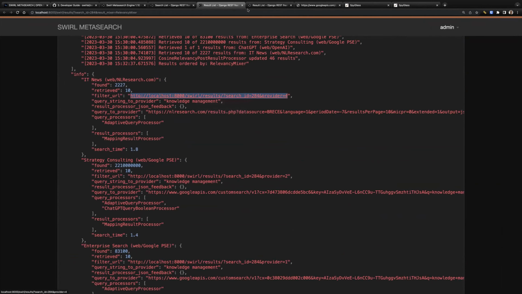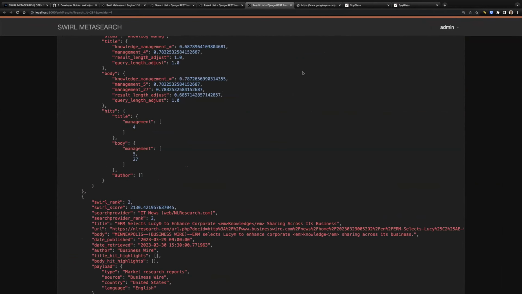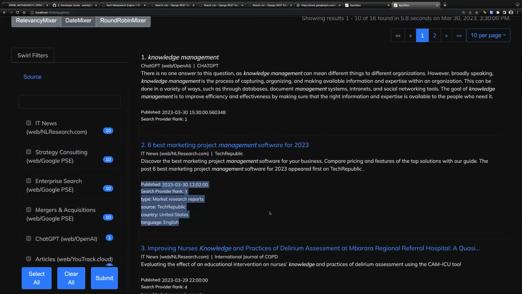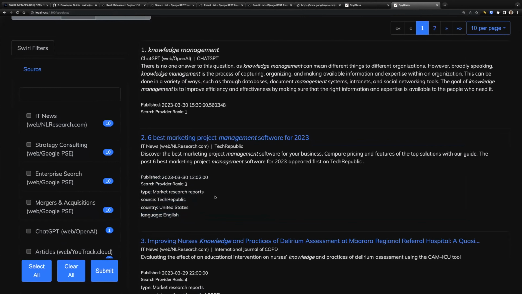So if I just look at NL Research's results, we will see for every one of their results, there is this payload, and they include, we've selected via the search provider to grab the type, source, country, and language elements of their response. And this can be varied from response to response and from service to service. So think of the payload as the place to put any additional data. And exactly as you pointed out, it's kind of cool to display it this way. This data, even though it's specific to this result, can still be viewed and accessed in the search context.